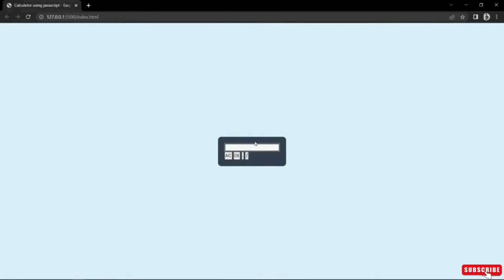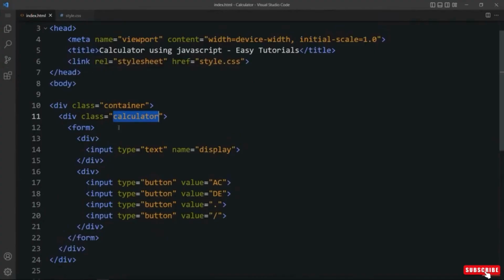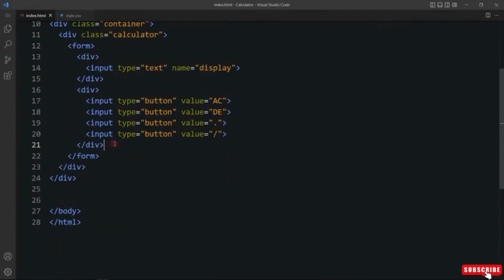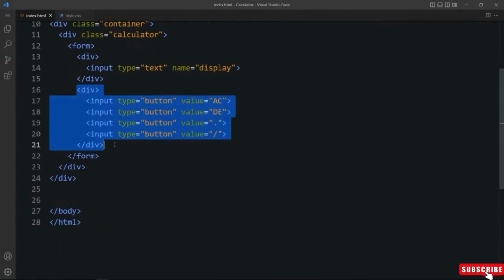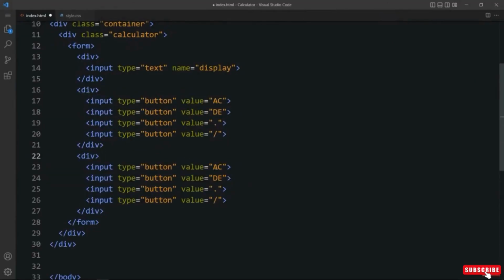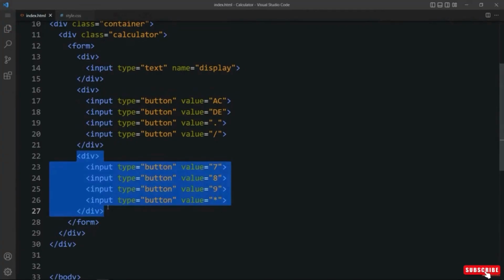After that we will add other buttons here. Right now we have added only 4 buttons. Similarly we will add other buttons. So let's come back to the code. And here in this div we have 4 buttons. So let's duplicate this complete div and we will change the values here. We will add the value 7, then 8, next one is 9, this one is asterisk, that is for multiply.